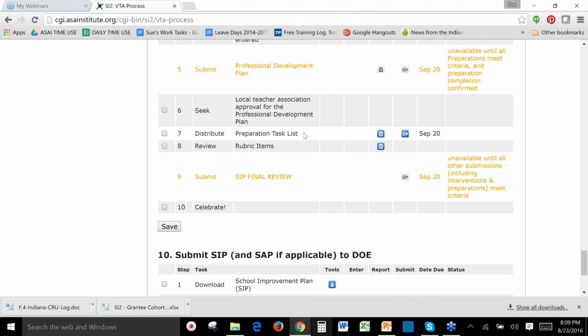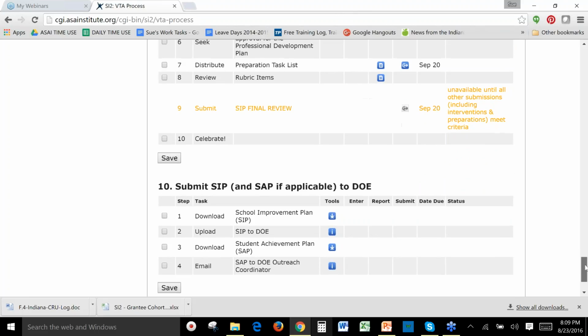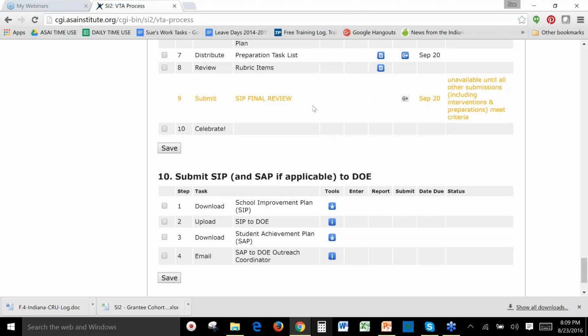Okay. Then this is another report that just spits out the preparation task list, and you'll just tell us that you've distributed that to your teachers, so everybody's on board, everybody knows what the steps are to implement the interventions. And then here's the rubric. Then your final step is to submit this button for a final review on our part. And really, on our part, your plan is already approved, because everything above this step is going to say meets criteria before you get here.